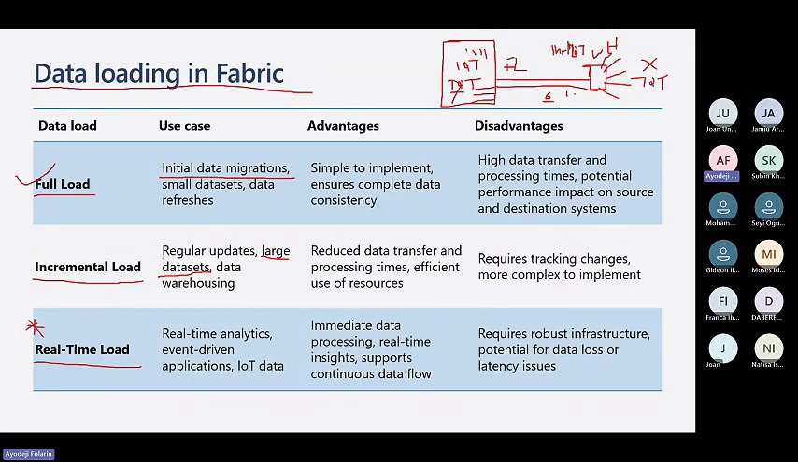So what are the use cases for full load? If you are doing the initial migration, or the data is small, or data refresh, where you want to refresh the entire data, then use full load. But if there's a regular update happening and the database is large, is massive, please don't try full load. You'll cause trouble. Go for incremental load. And real time, we already talked about real time.